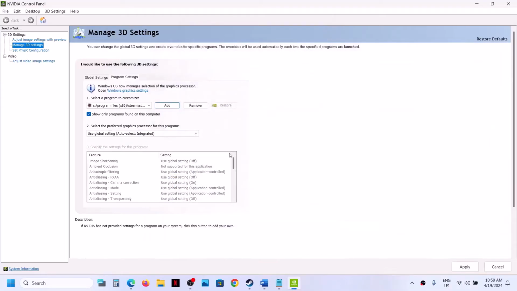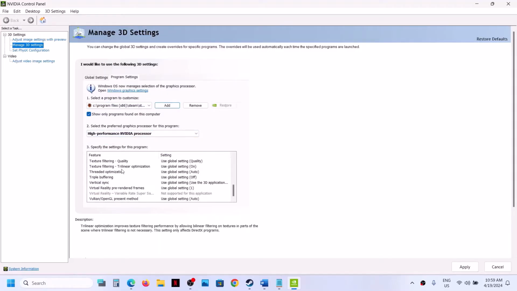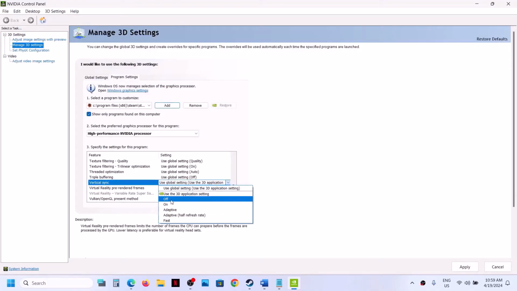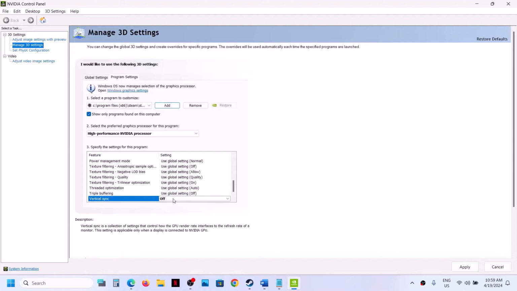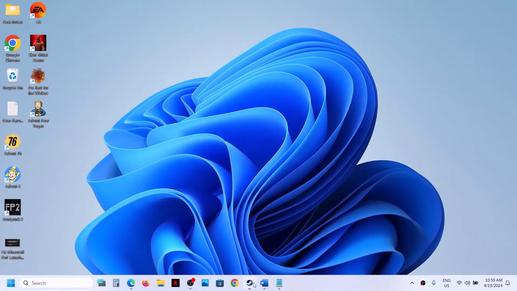Now click on open. Once the game is added over here, now select high performance Nvidia processor. Scroll down, you will see vertical sync. If this is on, you can turn this off. If this is already off, you can turn it on and then check. So in my case, I will turn off the VSync and then click on apply. On the bottom right here you can see the apply option, click on it. Now once it is done, you can launch the game and then check.